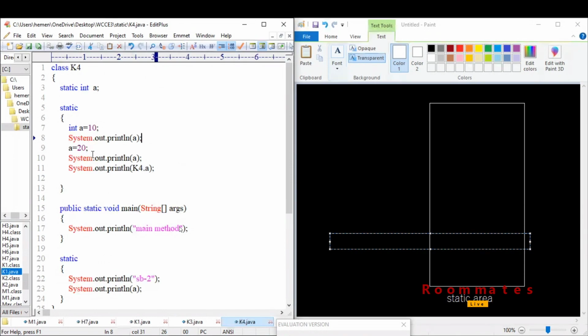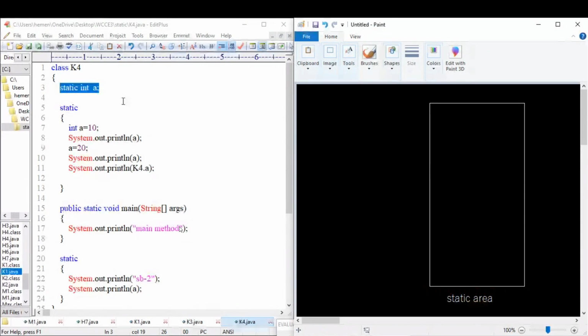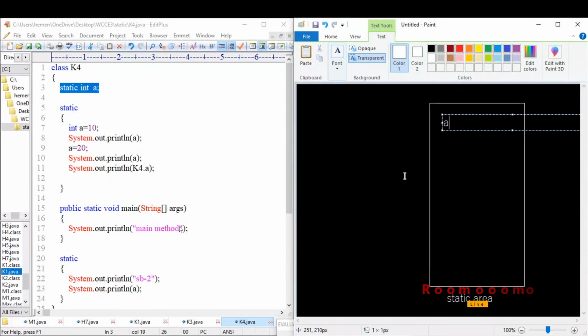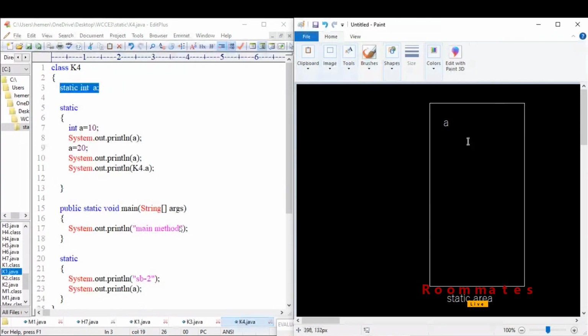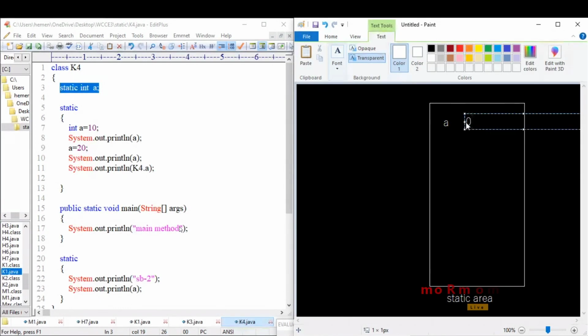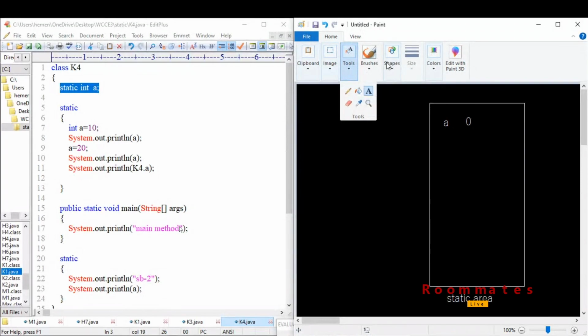First, you tell me what will get loaded. All the static members are present. Static variables get loaded and initialized with their default values. How many static variables are there? First, I will check A. So I make A and initialize it with its default value, that is 0. For the integer, the default value is 0.